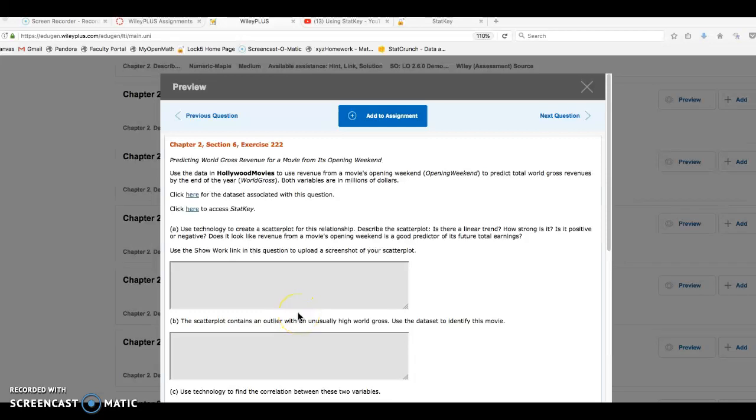Hello, in this next sequence of videos, I want to go through a problem from the textbook, Chapter 2, Section 6, Exercise 222. It gives us data on Hollywood movies and asks us some questions. So the first thing I want to do is import this data over to StatKey.